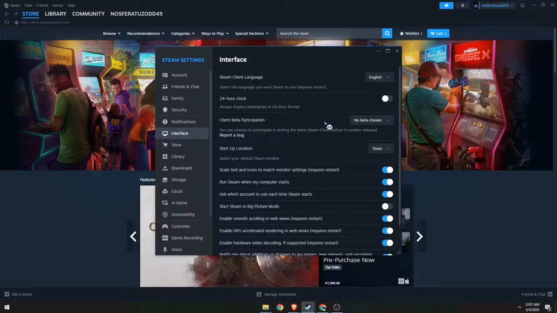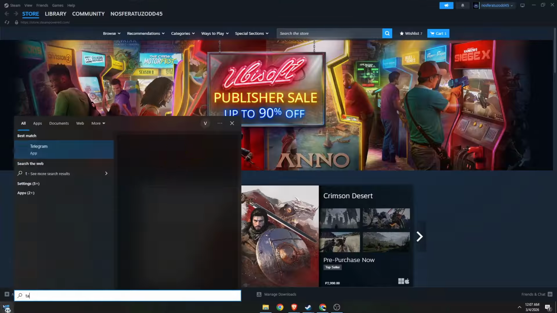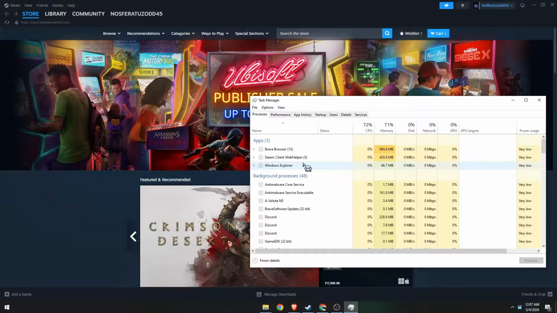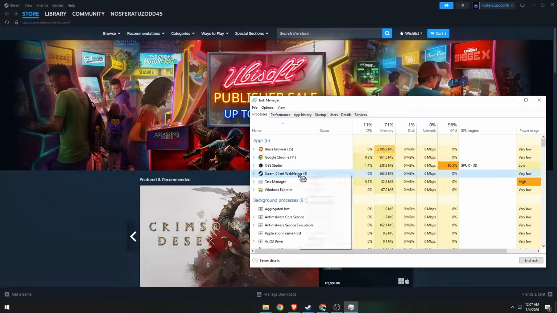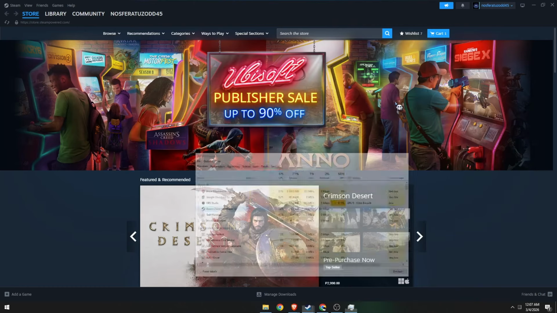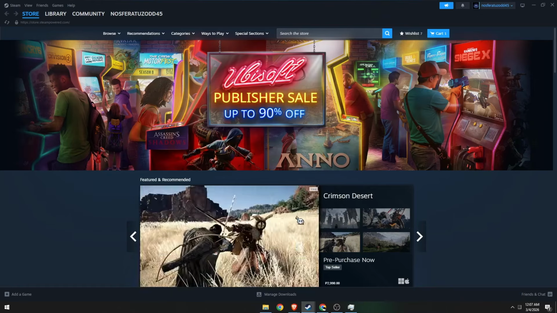However, if yours does not, you can go to your task manager. Okay, task manager, and then just look for Steam and then end task, right? And once done, you just basically need to restart Steam, and once back, everything should now be working smoothly as ever.